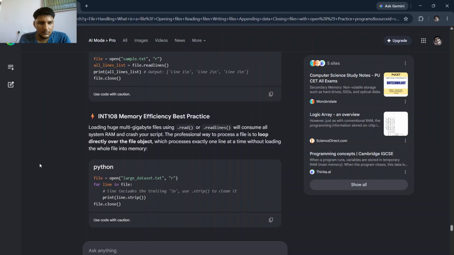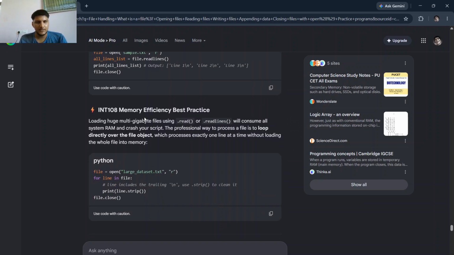Memory efficiency. Best practice: loading a huge multi-gigabyte file using .readlines will consume all the system memory and crash your script. The professional way to process a file is to loop directly over the file object, which processes exactly one line at a time without loading the whole file into memory. file = open('large_dataset.txt', 'r'), and for line in file: print(line.strip()), file.close().